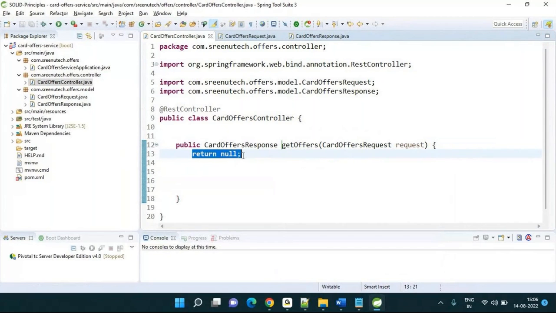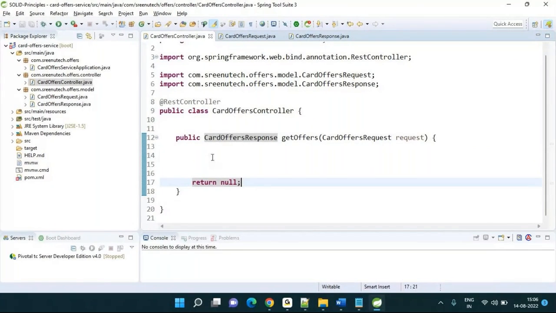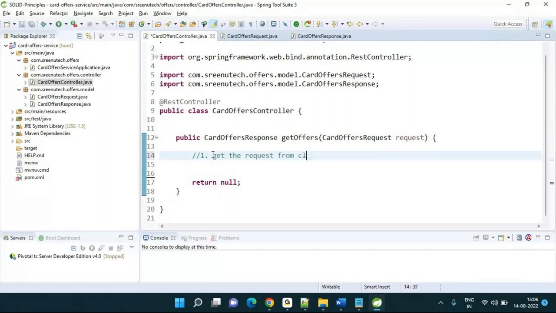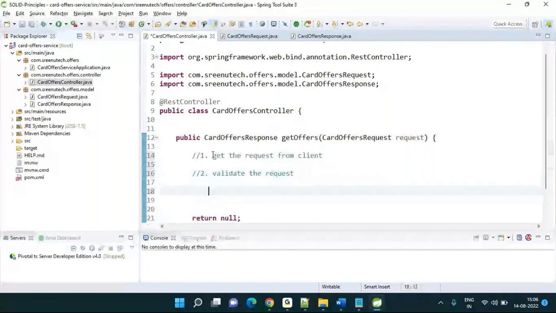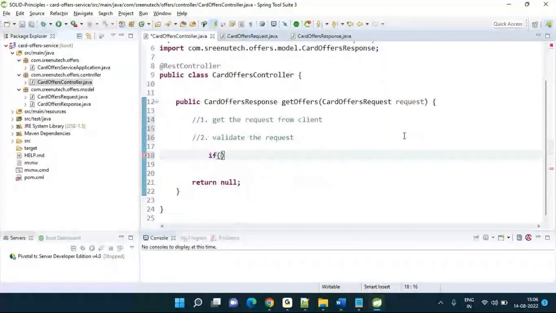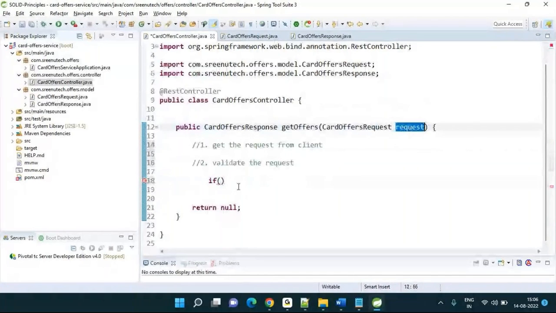Perfect, team. Now what is the problem here? See, step one: get the request from the client. Step two: validate the request, team. Now what will I do? I have to write huge logic, team. It's not easy. Maybe the validations here will take a minimum of 100 lines of code.